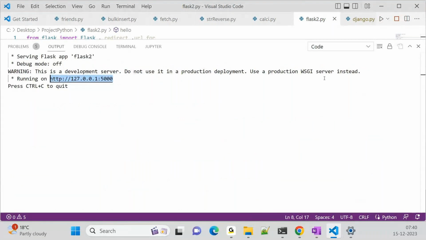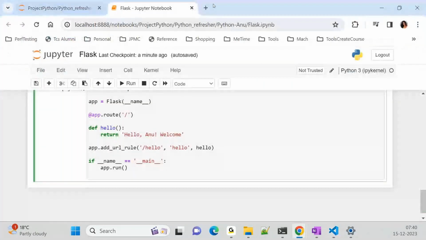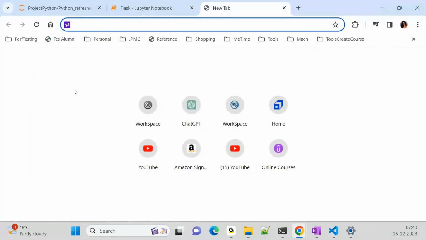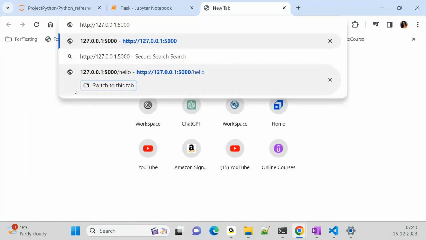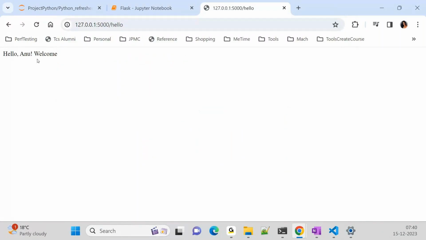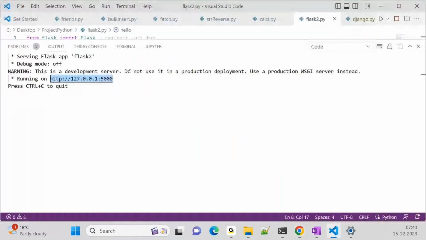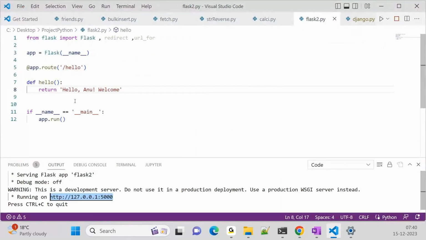So this is my base host. This is my host URL. I mean the base host on which we are running the application. So since we have hello, I'm just going to use slash hello. See here, you see hello and welcome. Whatever we have given here in my function, we are seeing that whenever we call this slash hello URL.